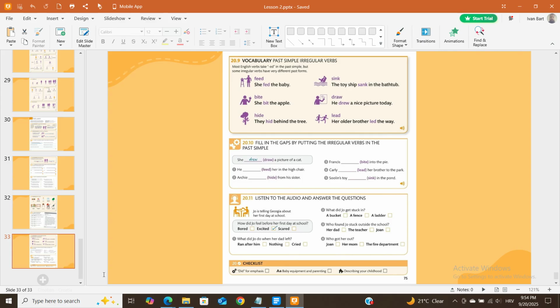20.11 Listen to the audio and answer the questions. Jo is telling Georgia about her first day at school. How did Jo feel before her first day at school? Bored, excited, scared. What did Jo do when her dad left? Ran after him, cried, nothing. What did Jo get stuck in? A bucket, a fence, a ladder. Who found Jo stuck outside the school? Her dad, the teacher, Joan. Who got her out? Joan, her mom, the fire department.